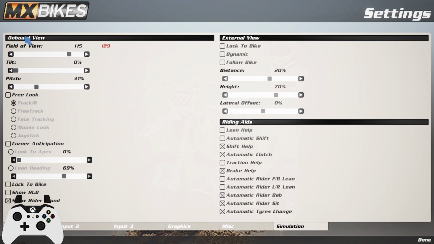All right, this is a little bit more nitty gritty here too. Field of view I have on 115, it's pretty standard. Tilt 0, pitch 31. Free look I have off, so none of this matters. Corner anticipation I also have off, so none of that matters. Show rider stand, that's just all of the HUD stuff. I have show HUD off because I have max HUD. If you don't have max HUD, then just show the HUD. Locked bike, I don't even know what that does.